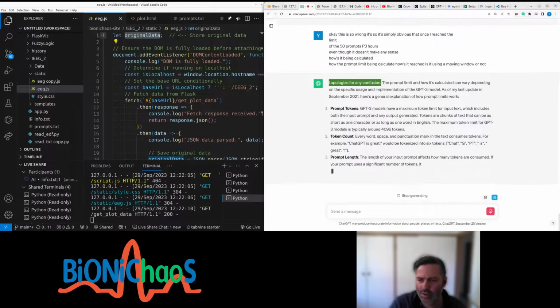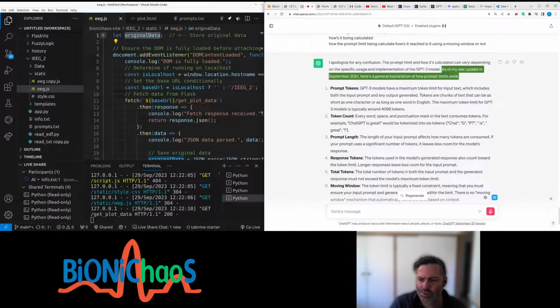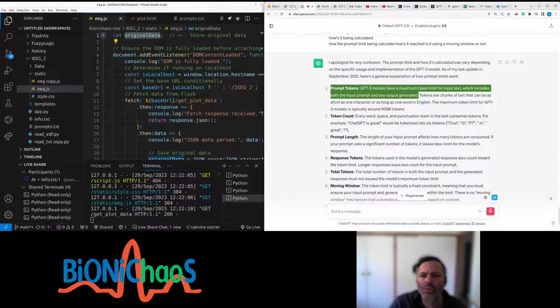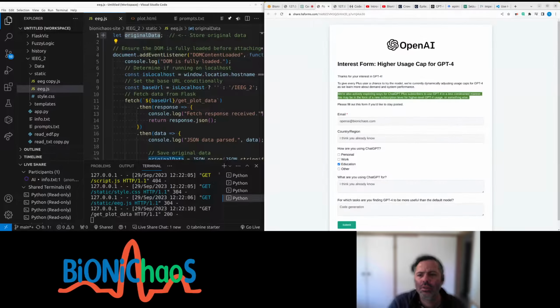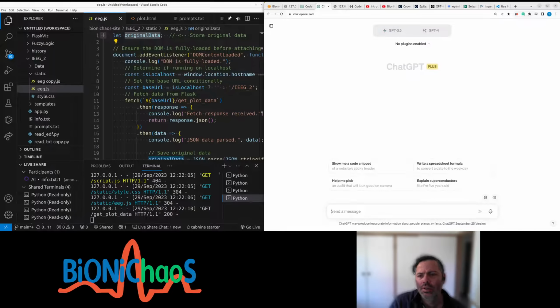I apologize for any confusion. The prompt limit and how it's calculated can vary depending on the specific usage and implementation of the GPT-3 model. As of my last update in September 2021, here's a general explanation of how prompt limits work. Prompt tokens. GPT-3 models have a maximum token limit for input text, which includes both the input prompt and any output generated. Tokens are chunks of text that can be as short as one character or as long as one word in English. The maximum token limit for GPT-3 models is typically around 4096 tokens. Token count. Every word, space, and punctuation mark in the text consumes tokens.